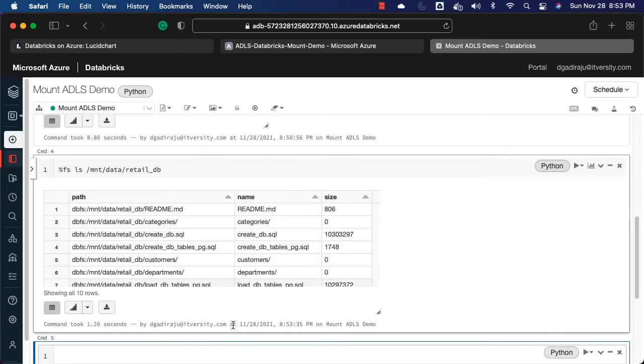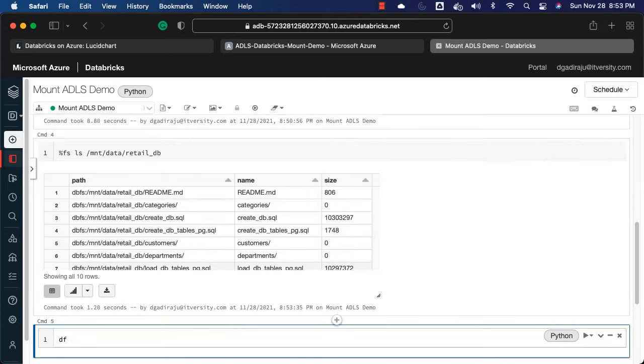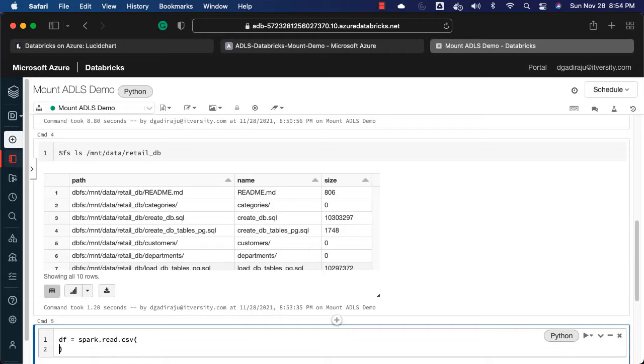That being said, first let me create a data frame by name df. Then I will say spark.read.csv. I'll be reading the files from the orders folder. Orders is there as part of /mnt. It is optional to specify dbfs. Then we should be able to say data, then retail_db, then orders.